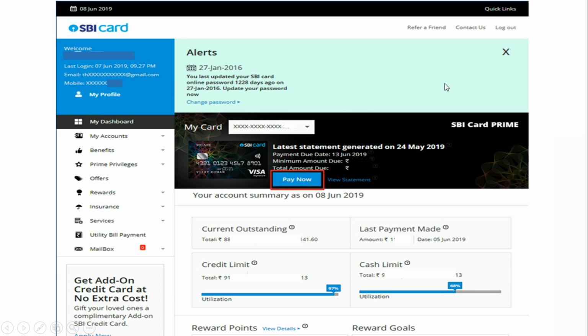On the top left you can see welcome and then your name and when you last logged in, and here your Gmail ID or the email ID which you have registered with SBI, and then mobile number, and these are all the other features of your dashboard, showing on the left side. And here you can see since when your password was updated.